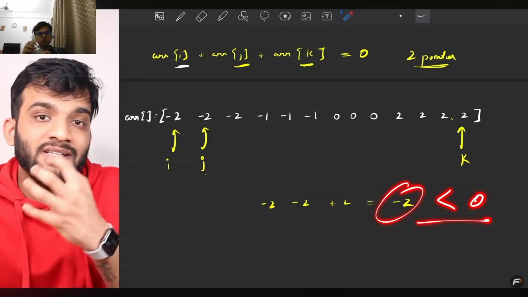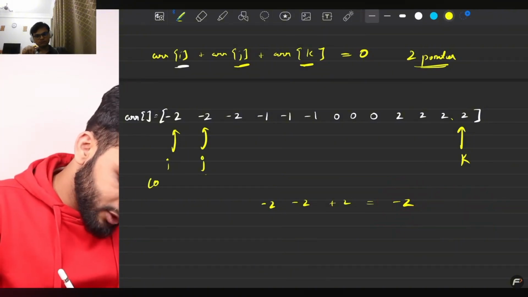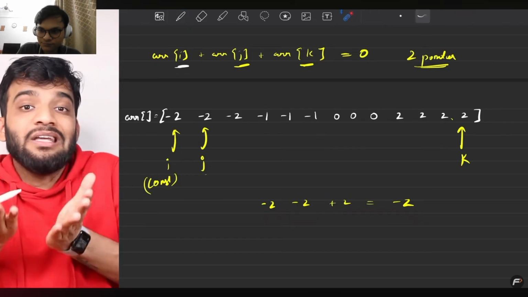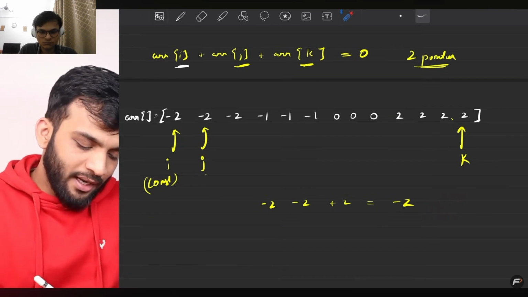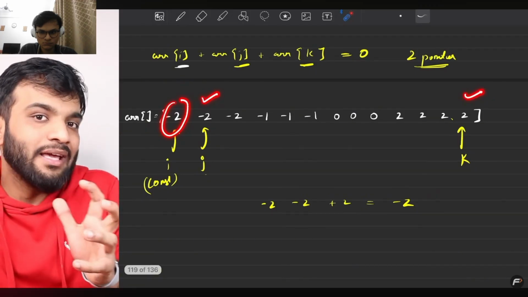So if something is lesser than 0, what do I need to do? Remember, I will always be constant, I will not move. What do I need to do in order to get near to 0? I have to increase the value, I have to kind of increase someone's value. And if this is constant and these two can move, how can I increase the value?